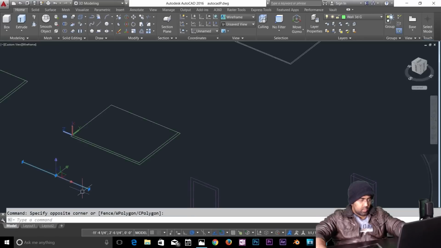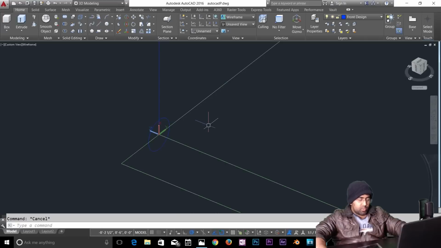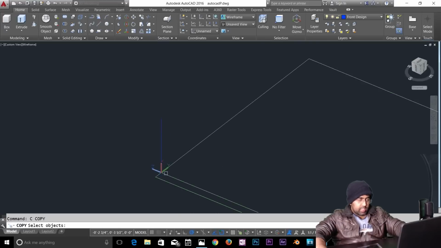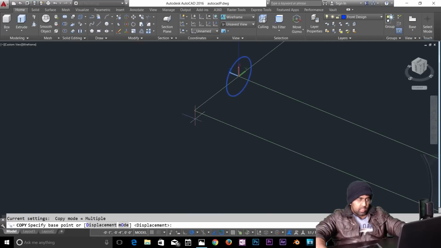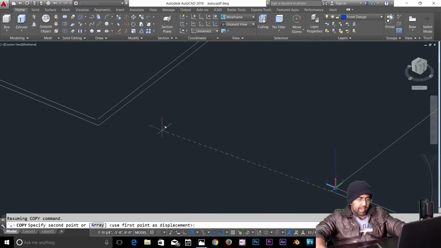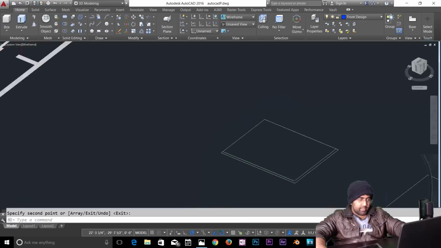I could not actually join that, so let me just get rid of that. And now I'm going to copy this circle, and I just want to drop it there as a backup because I know I might need it and I don't want to make it again and again.